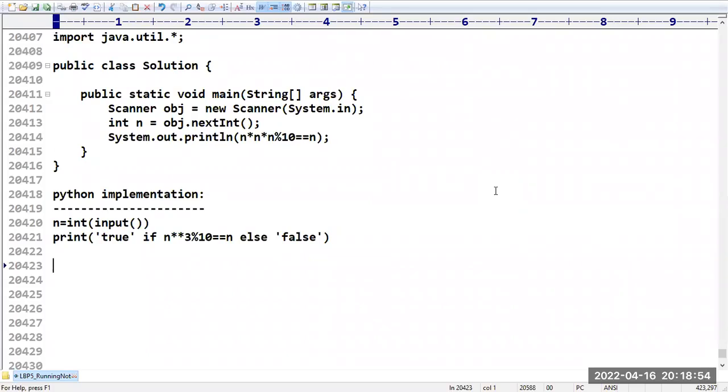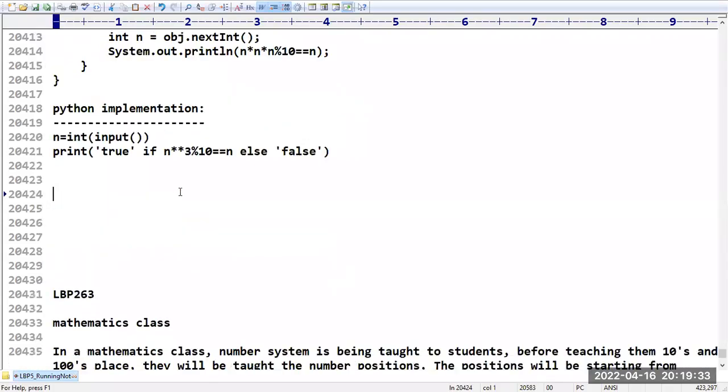Please confirm, do you have any doubts up to this? I request everyone to please respond. Right, sir. Sir, what is the next program?